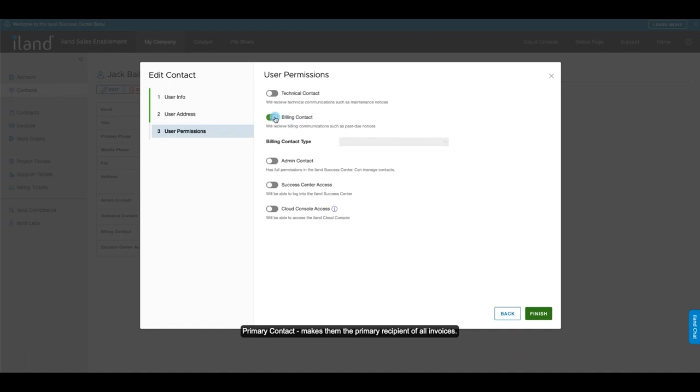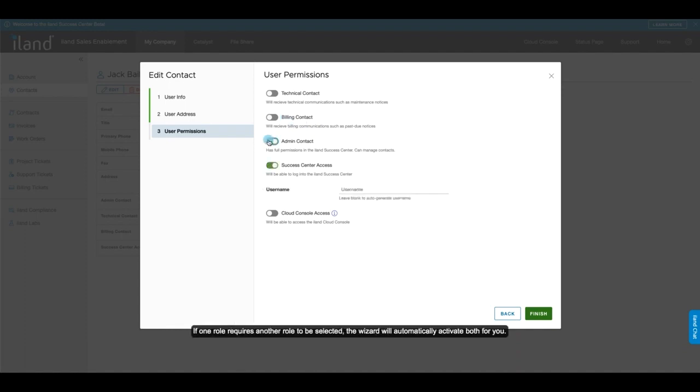recipient of all invoices. If one role requires another role to be selected, the wizard will automatically activate both for you. If you are prompted to fill out a username, you are able to create one on your own or allow the system to generate one for you. Please note that in addition to the main permissions, this wizard will allow you to create a login for the user to have access to this Success Center site, as well as the Secure Cloud Console. For the console, a role must be specified from the pre-existing roles.